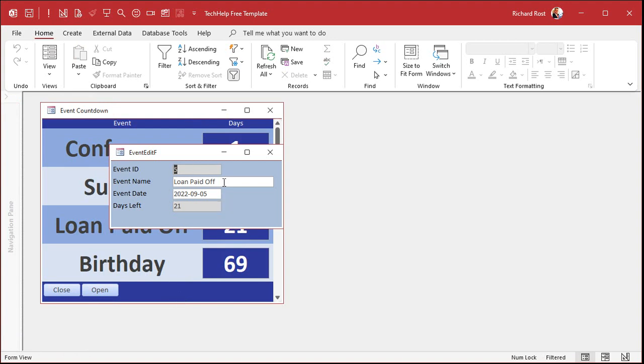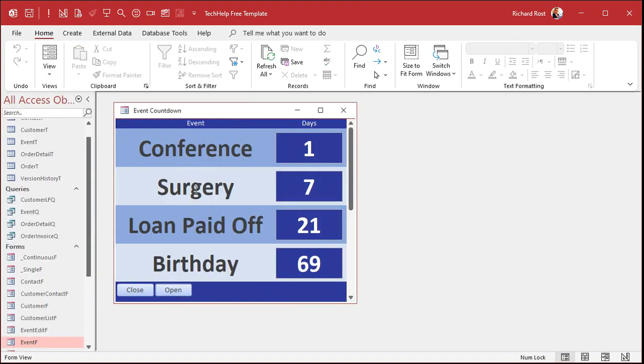So we got an open to open one of those. We can edit it here. Loan paid off. Let's see. Oops, someone's beaming in. All right, I got my surgery. I can still do that here. Yeah, I was goofing around off camera. That's why I deleted that.